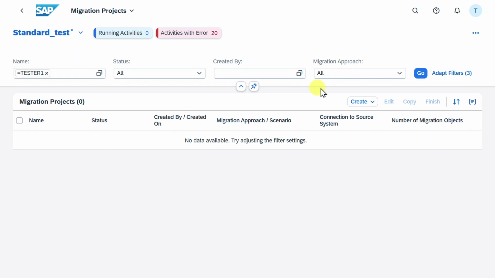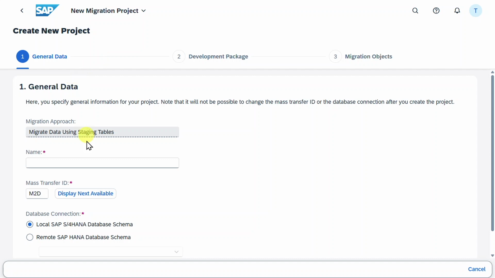Now here in the start screen, we will click on create and we have two options. Either we create a new migration project to migrate data directly from another SAP system, or we can migrate data using staging tables. We will now do the latter one. So I will click on this one. We are now forwarded here to a guided procedure.